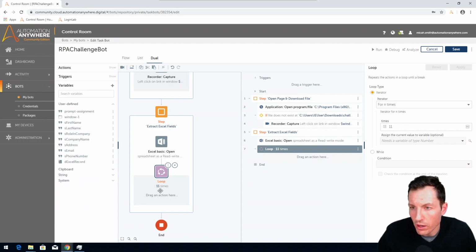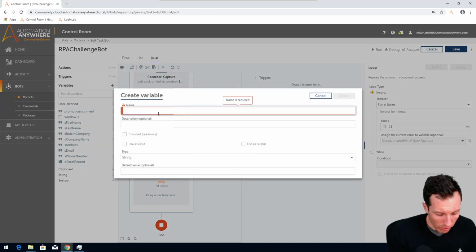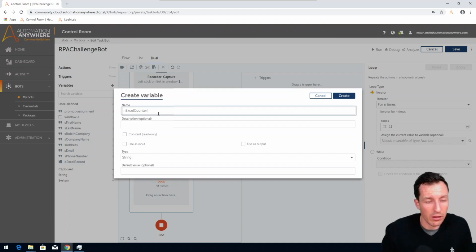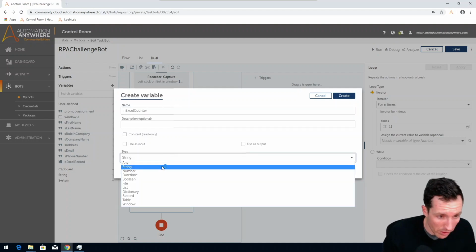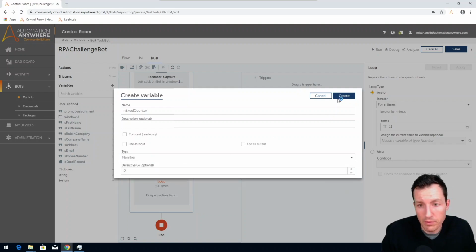Because in version 11 there was a counter value, but we don't have that anymore. So let's create a number value for our Excel. We'll do Excel counter here, and I prefix this with an N, so that's going to be a number value. Okay. Default value is going to be, let's start it at 1.